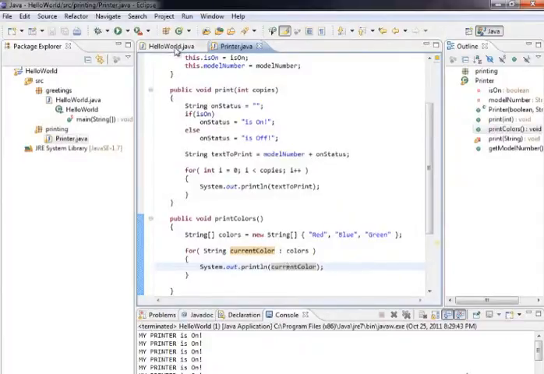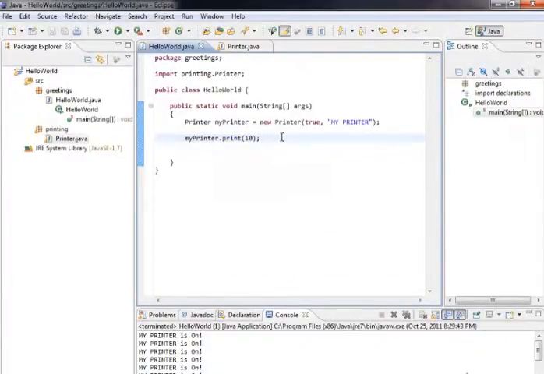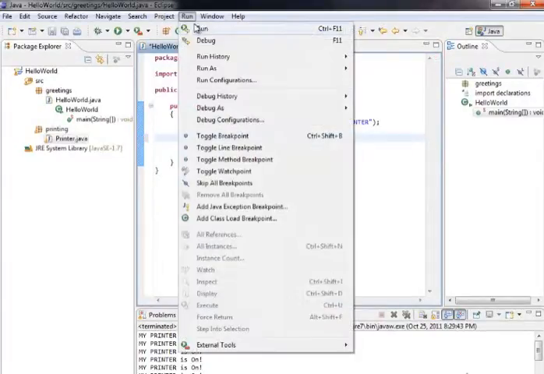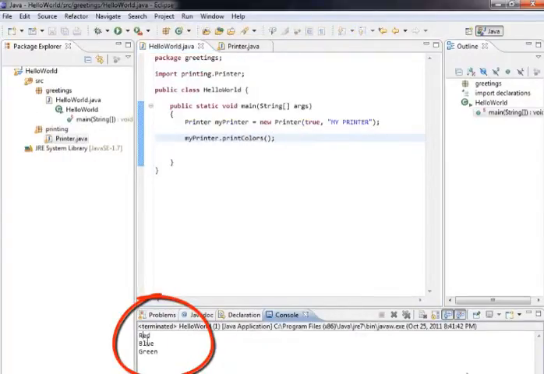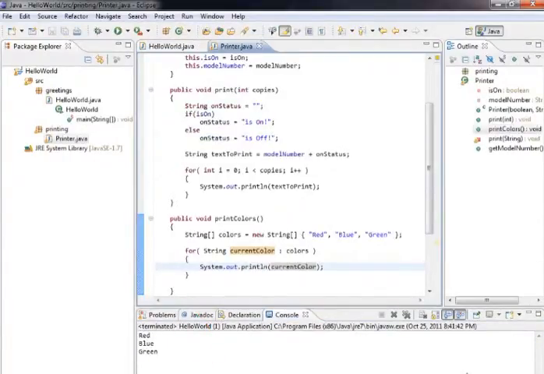So let's take a look at how this will work. Instead of calling print, let's call printColors. And then let's run this and see what happens. You can see it's printed red, blue, green. So it's real simple. This is a very elegant loop.